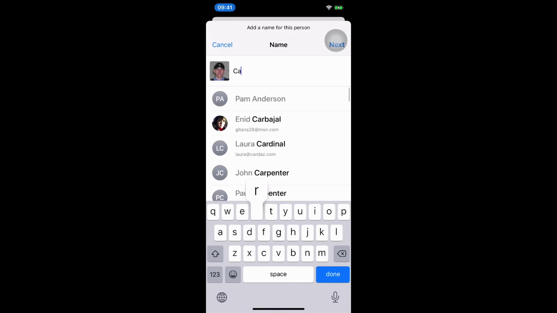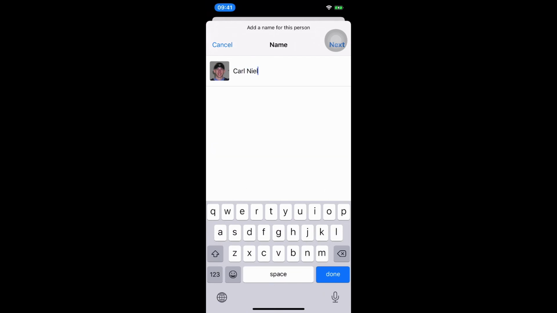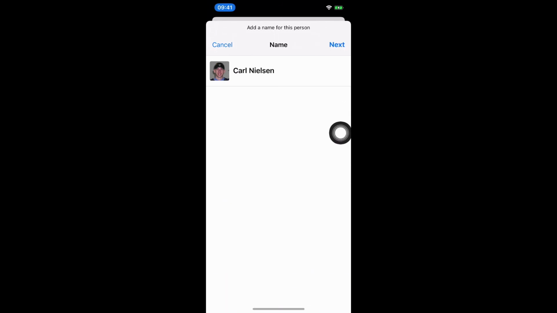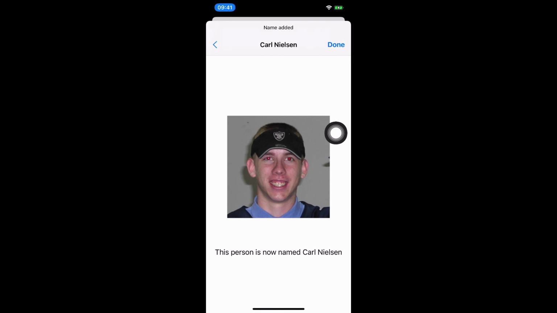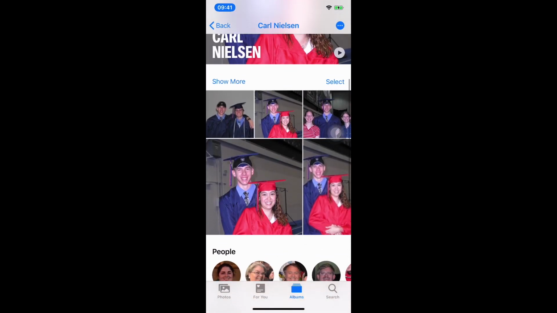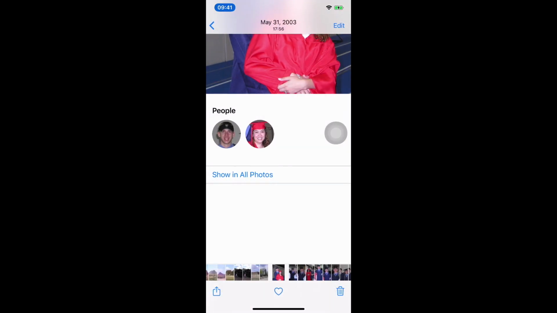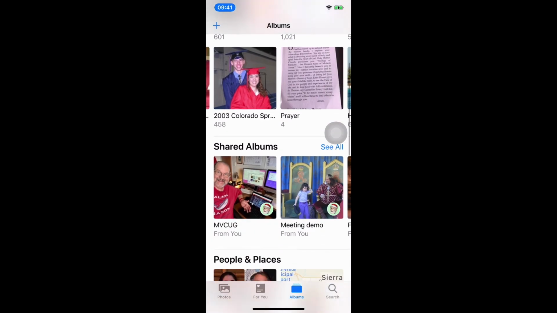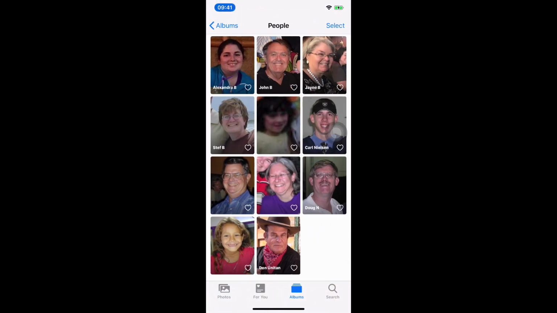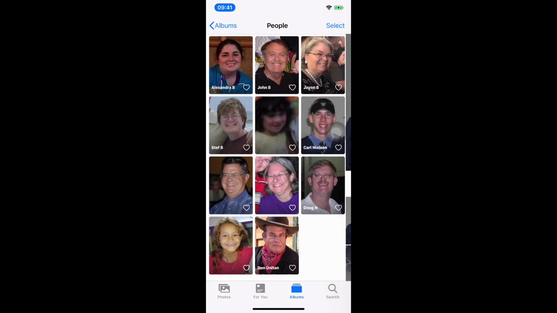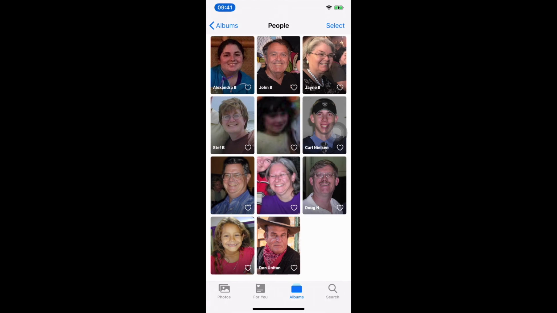Then we want to add a name, so we're going to click on Add Name, and this is Carl Nielsen. Then click Done, Next, and now you have it. That person is named Carl Nielsen, and all the pictures of him that you found have been identified. Now we're going to go over to the People and Places album, and we see Carl Nielsen right up here has been added. It works the same way on the iPad. Now, are there any other questions?